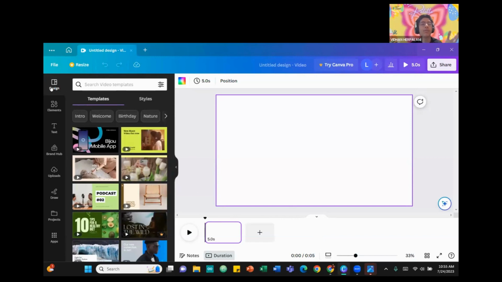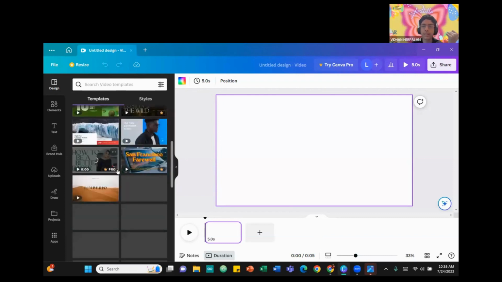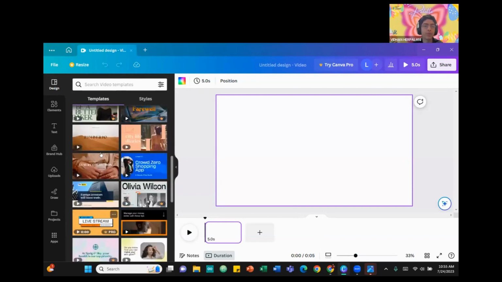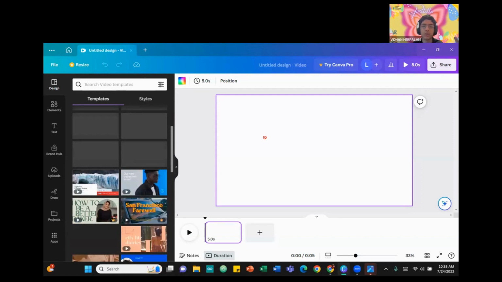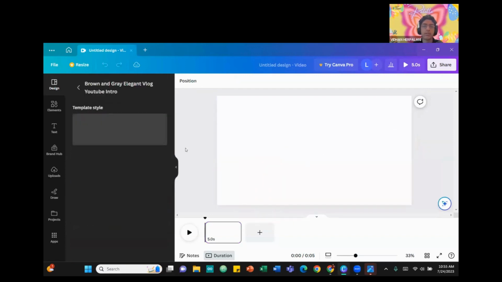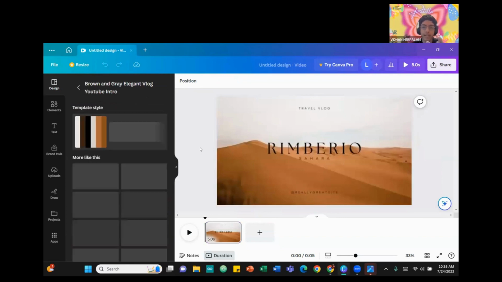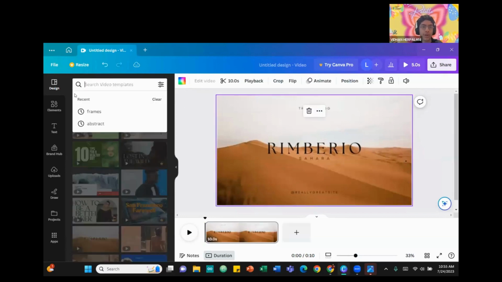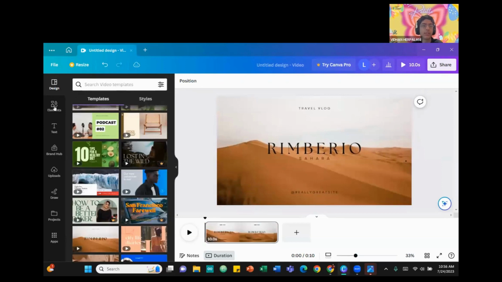So now the first is the design option. Here you have a lot of templates. You can also choose the templates in the home page, but now you can choose from here. Let's say I want to choose this one. So I'll just click on it and drag it into the workspace. And done. This template is automatically added into my video. So you can choose a lot of templates. If you want, you can search them up in the Canva app only, or you can also choose specific colors for it.